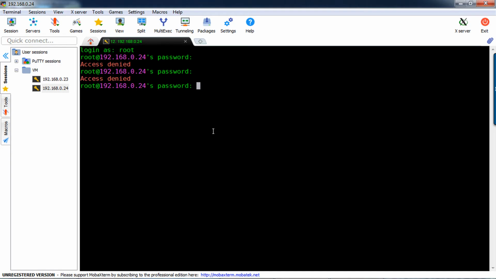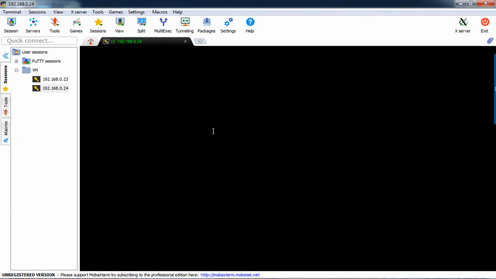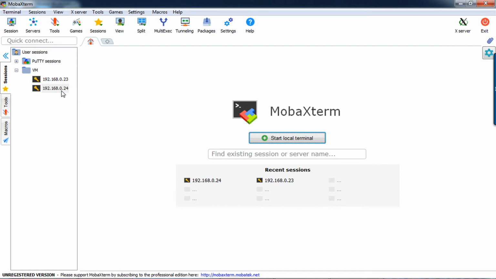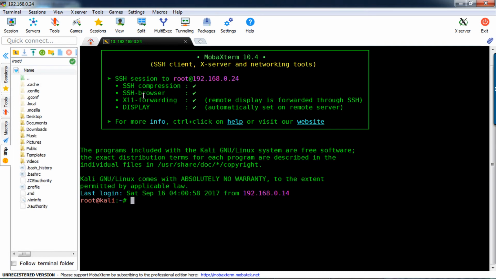Now let's again try to log in to the server. I am using the same credentials which I was using before, root and toor as the password, which is the default password for Kali Linux. Now we are able to log in.